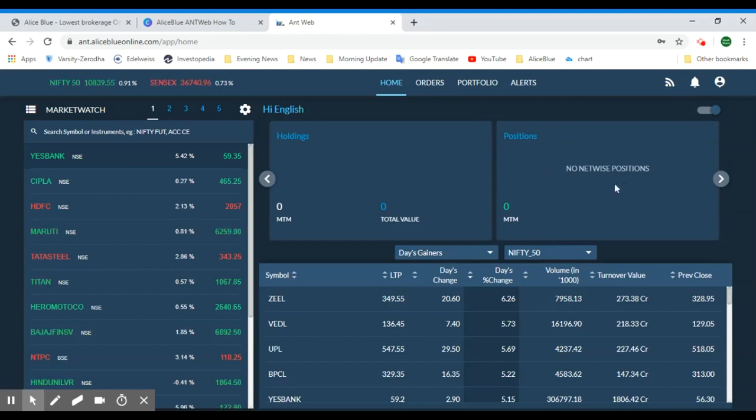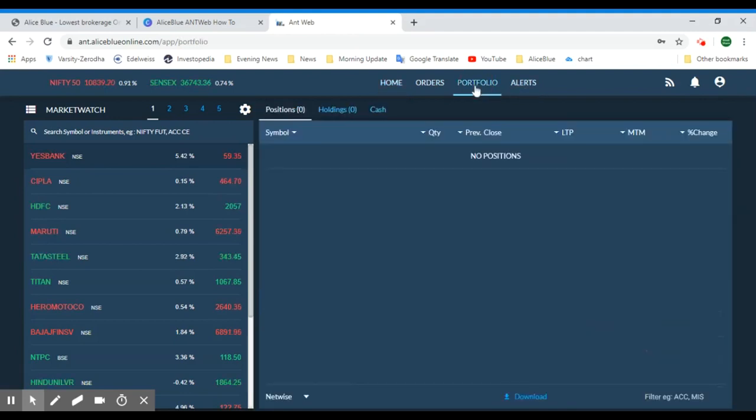To get a more detailed look, we'll go to the portfolio in the top. So in the menu options here, we have the home, orders, portfolio, and alerts. To check your position, select the portfolio option.